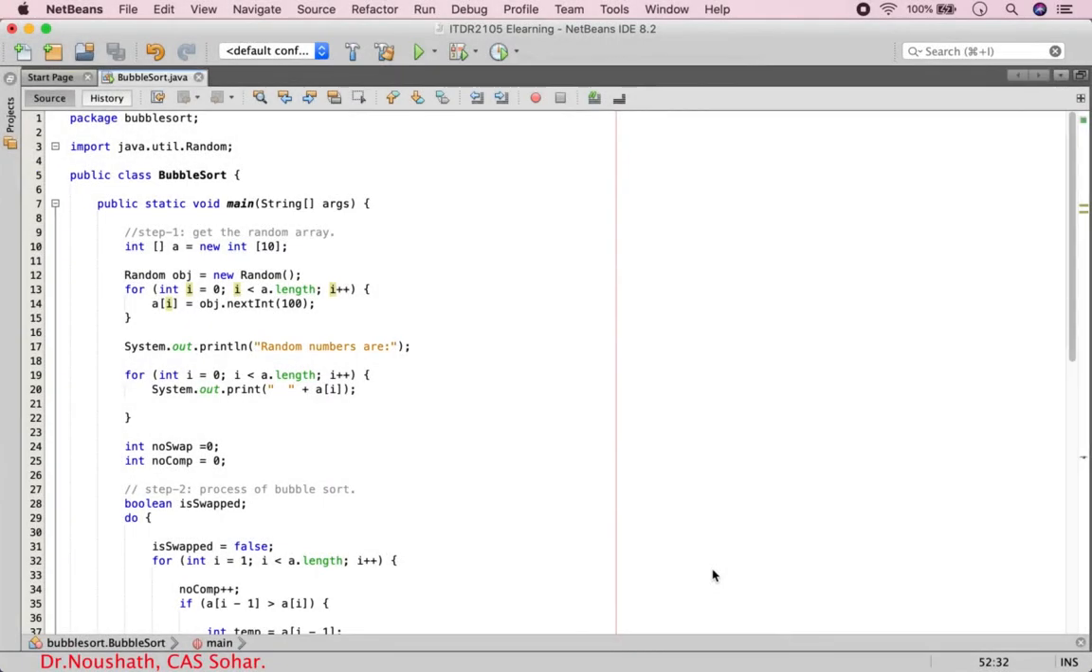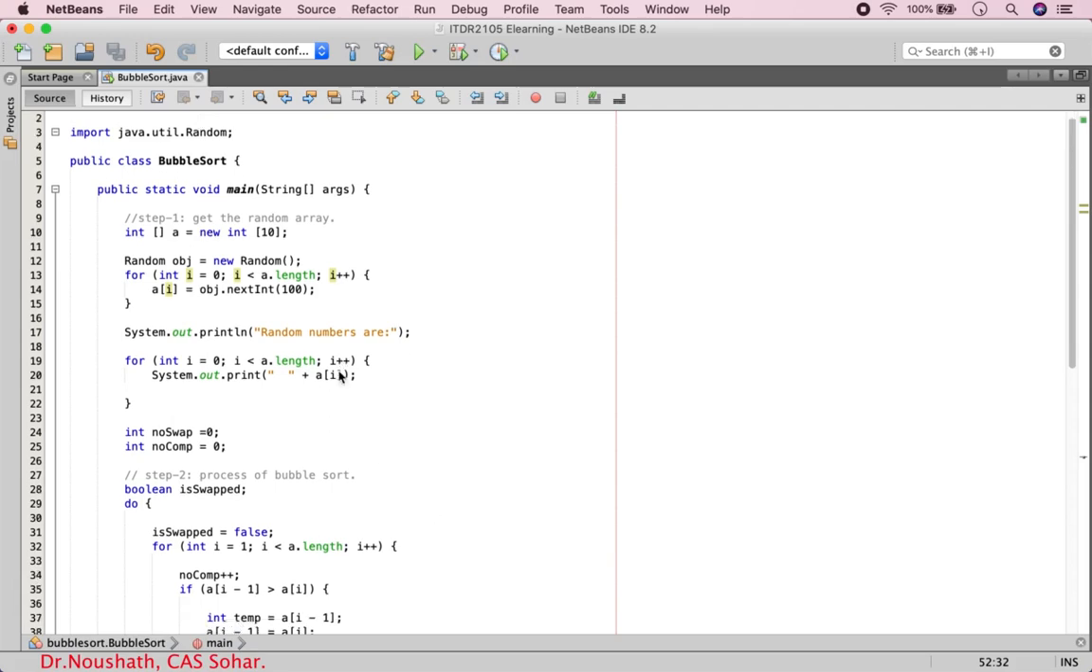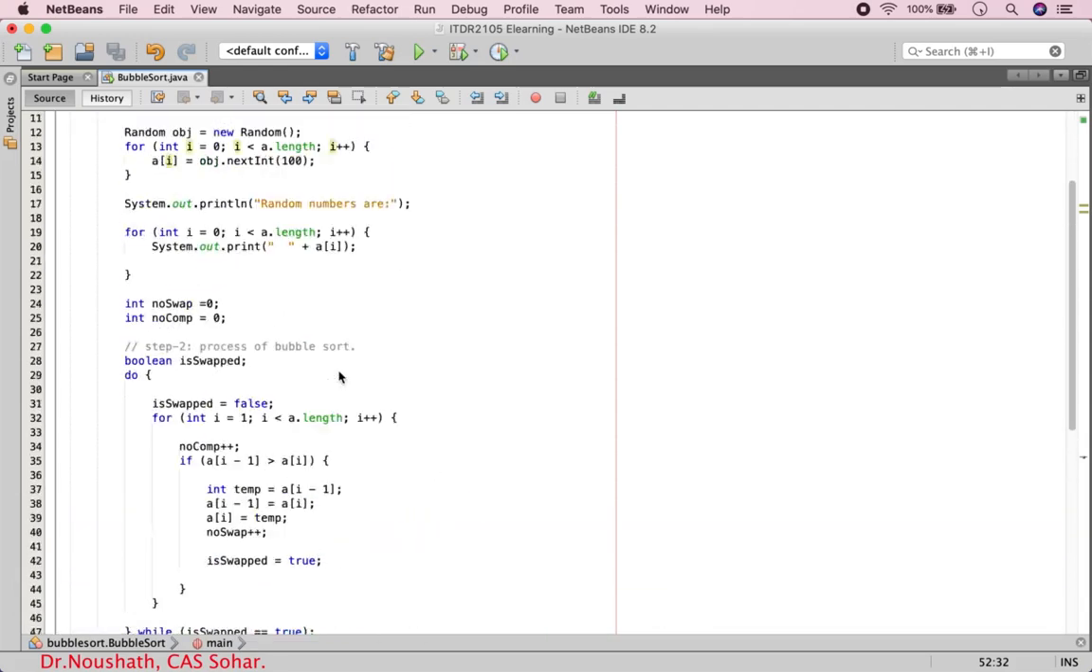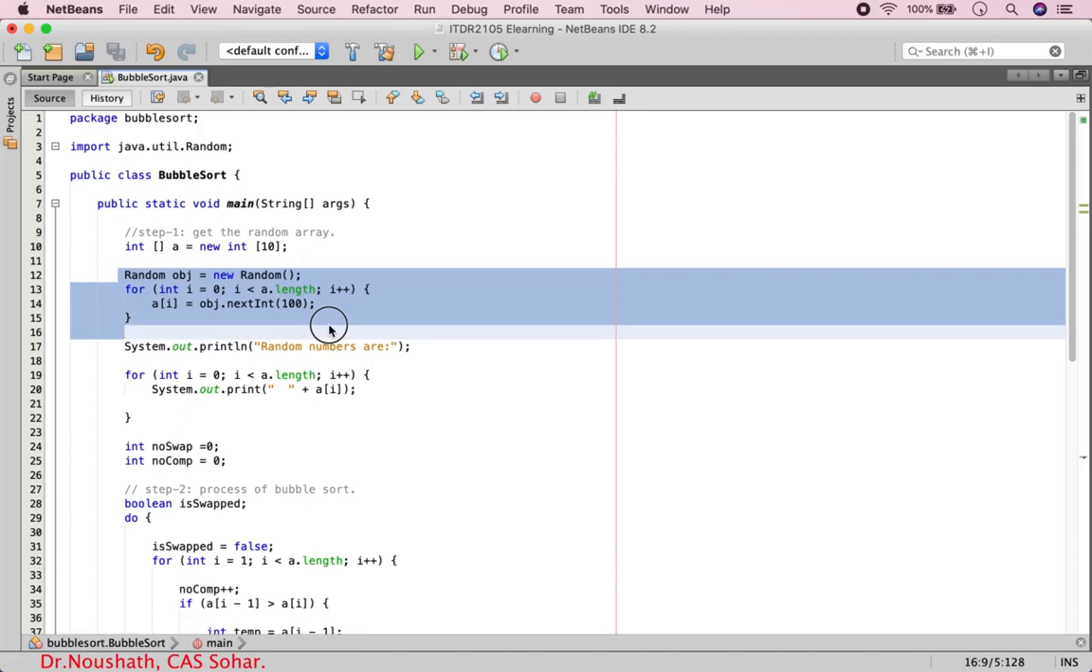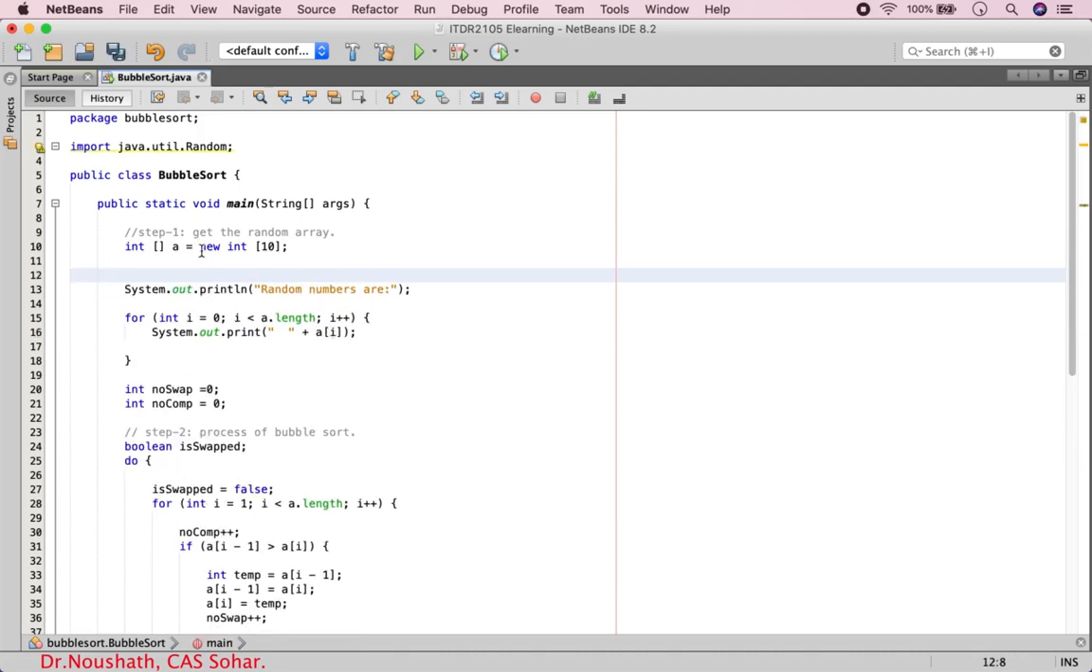In this video I'm going to do analysis of the bubble sort algorithm, that is the time complexity analysis of the bubble sort algorithm. In the last video we saw the implementation of this algorithm, and this is the code which we wrote in the last video session. Now to make the analysis easier for us, instead of generating the random numbers, I'm going to initialize the random numbers in the array here.